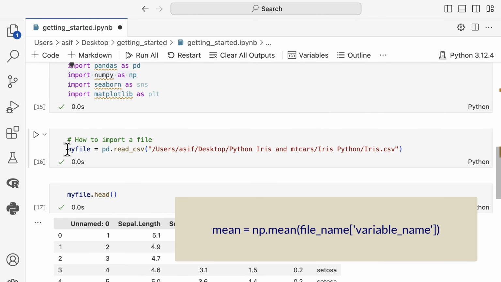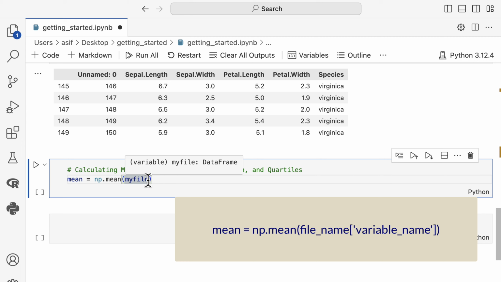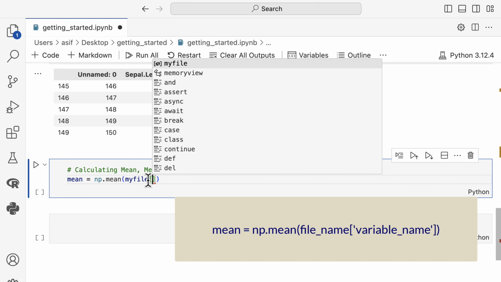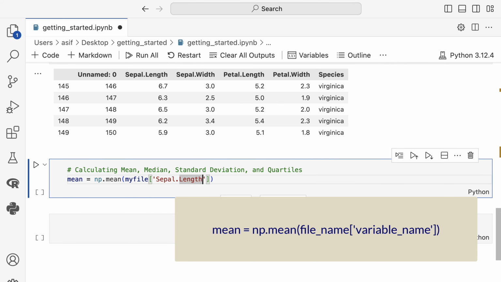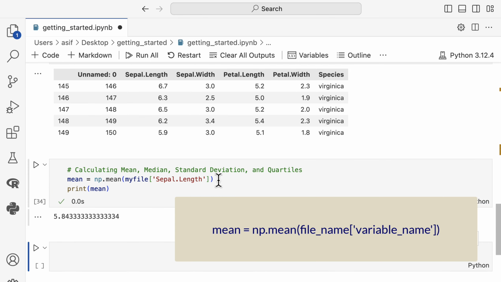As you can see here, this is the name of the file, and this file contains several variables, but I am interested in calculating the mean of sepal length. For that purpose, I will use a square bracket and then I will choose the sepal length, and then you can run this command, and as you can see here, this green tick shows that the command has been executed. I want it to print out what the mean is, and I will type here print mean, and if I run this command, it shows me that the mean of sepal length in the iris file is 5.84.